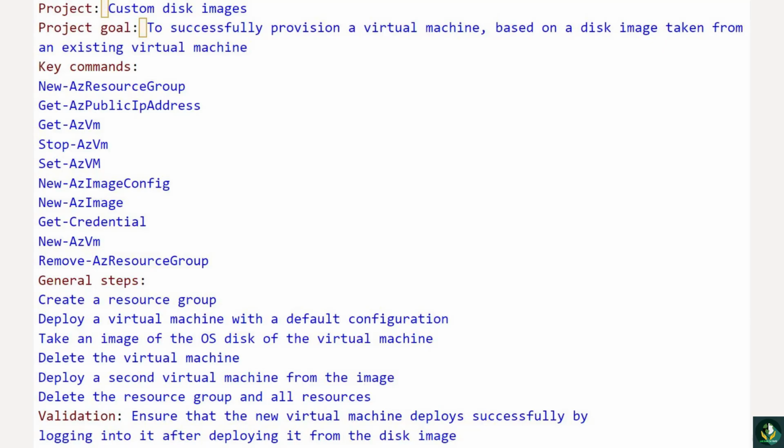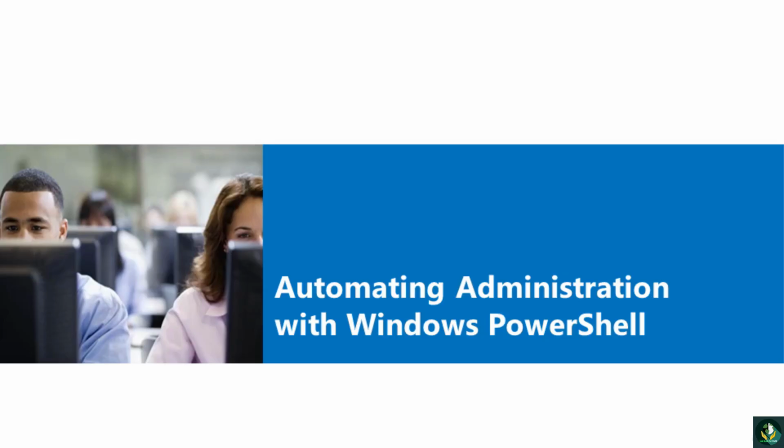The steps for this exercise are as follows. First, create a resource group. Then deploy a virtual machine with a default configuration. Then take an image of the operating system disk of the virtual machine. Then delete the virtual machine. Step 5. Deploy a second virtual machine from the image. And finally, delete the resource group and all resources. As a result, ensure that the new virtual machine deploys successfully by logging into it after deploying it from the disk image.